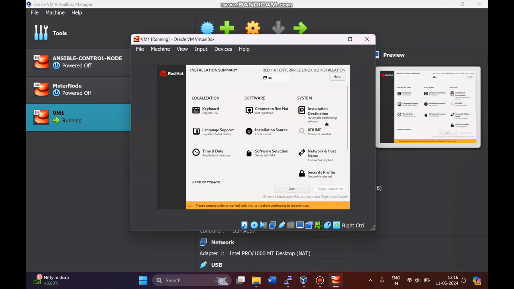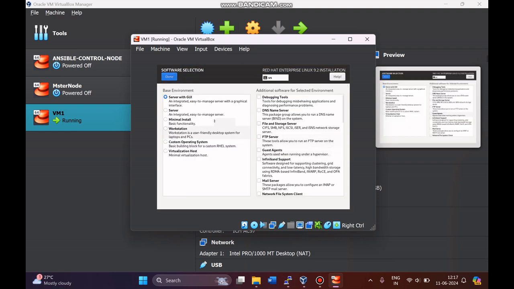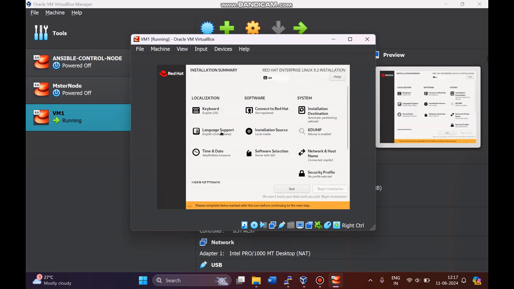So automatic partitioning is selected, and now in the software selection section there are a couple of options, whether you want to install the full version of the OS, or a minimal installation, or only server without GUI. I'll go with the first option. I want to install the server with GUI option.